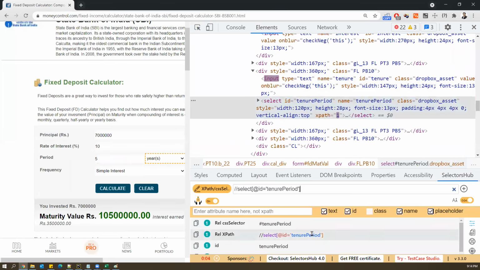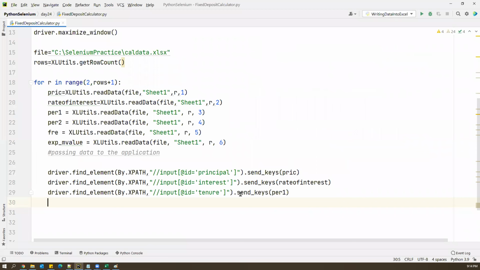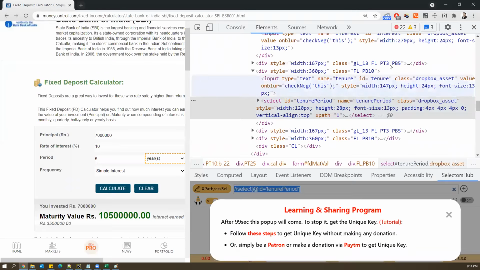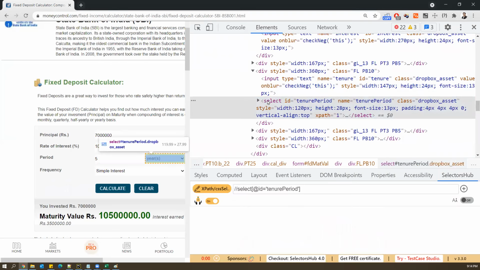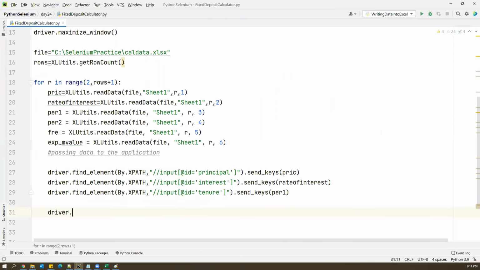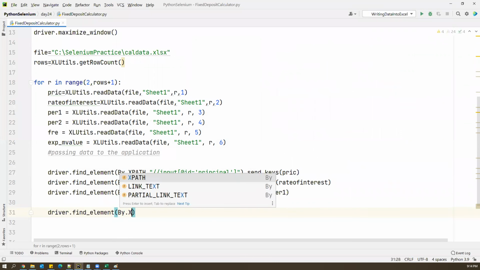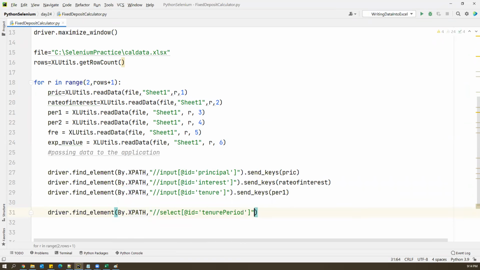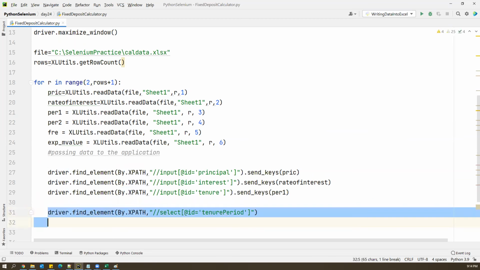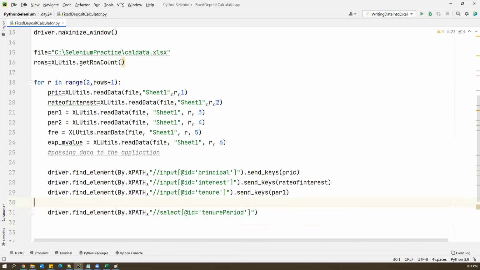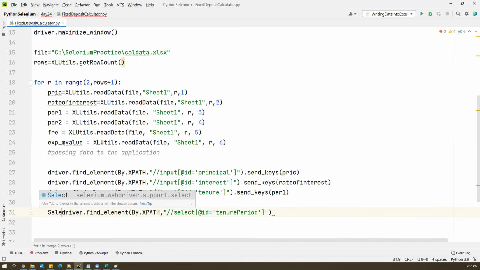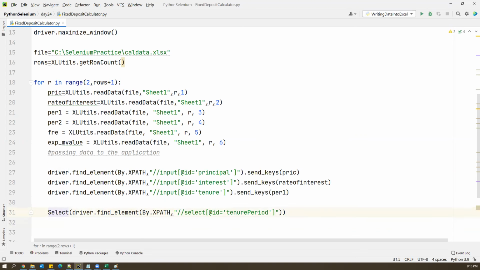So let's inspect this, and this is the XPath of the drop down. Capture this, and here we have to use the Select class, right? Because this drop down has a select tag. So first get that element, driver dot find element by dot xpath, and this is the drop down element. We need to pass this drop down element into the Select class. Now this will return the drop down element. I'll name it as period DRP.